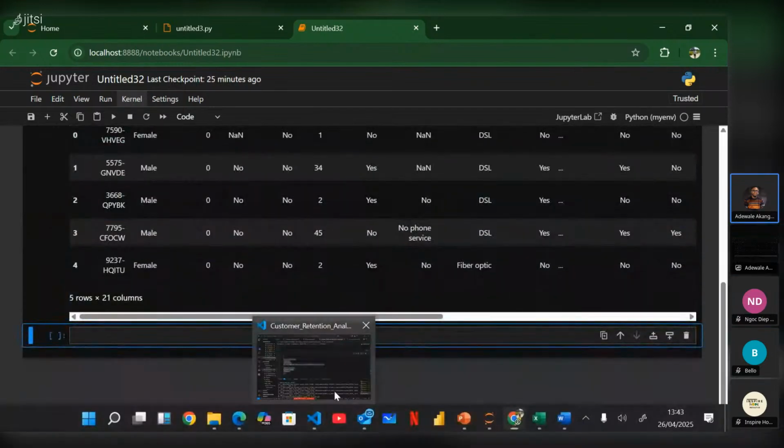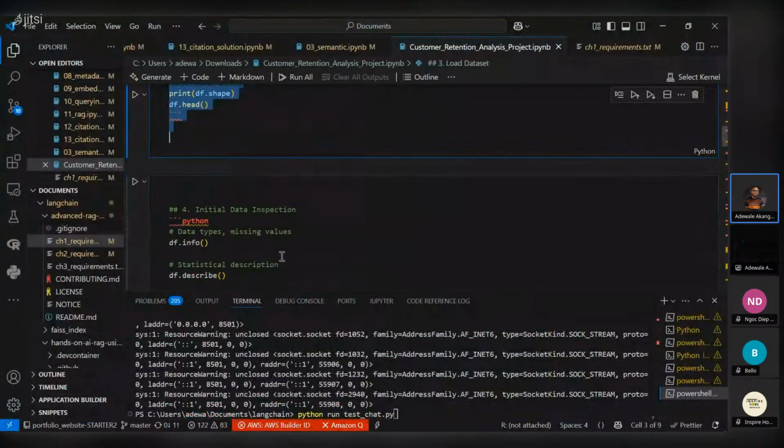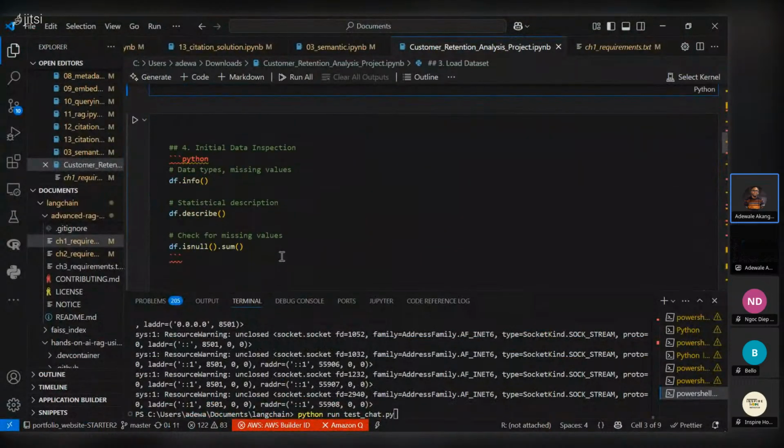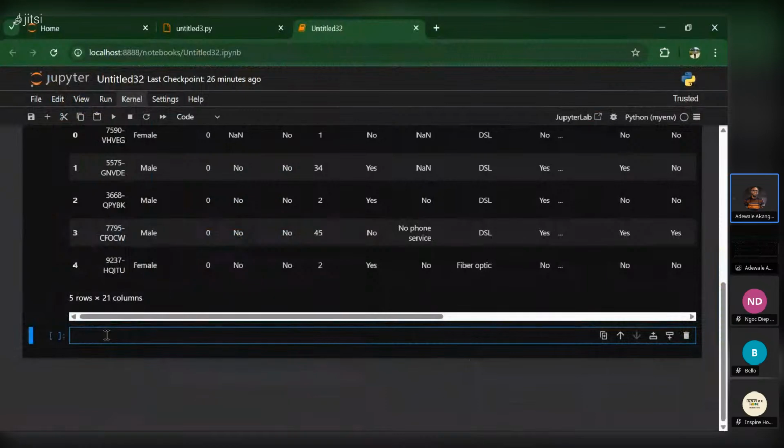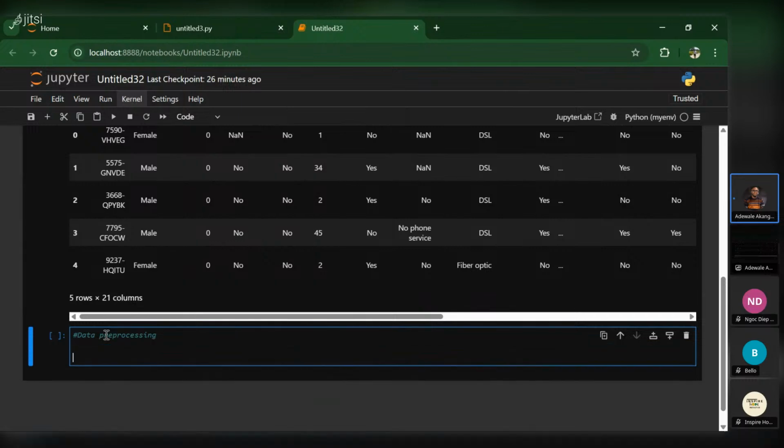Next step is initial data inspection. I'll call this step pre-processing. So you come here, you just don't want to keep writing it so it'll be faster. So you can write a comment here. You can name it data pre-processing, because pre-processing entails cleaning your data, removing missing values, outliers, duplicates, and so on and so forth. So that's what we do here. So we're trying to carry out our data processing.